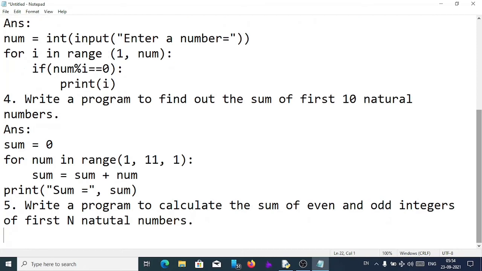Now we don't have the stopping value. In question number 4, it's given that we have to find out the first 10 natural numbers. But in question number 5, we don't have any number, means whatever number will be entered by the user, that much number we have to add. And we have to do separate odd and even ones. So here you can see I have written 11. So next time we'll have to take the value of n from the user.